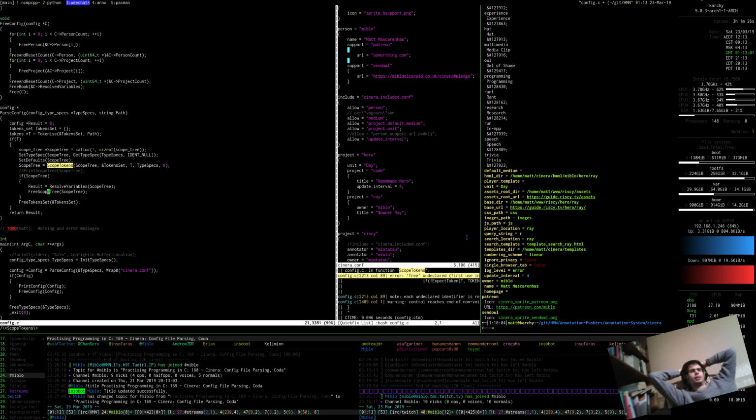No, we are handling it, aren't we? Because if scope tokens has to capitulate, then it will free. If we've still got a scope tree by this point, then we'll go ahead and resolve the variables, and then we'll free the scope tokens. So I think we're okay.